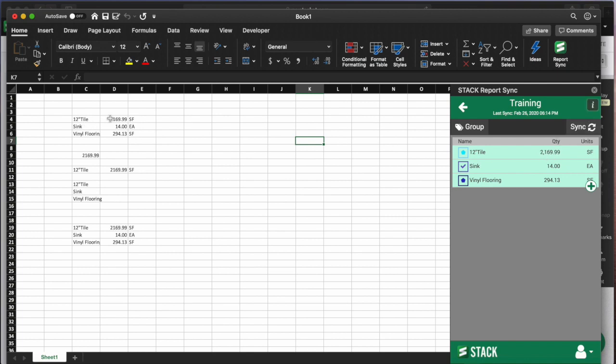It updates your totals, so that if you have everything placed in the spreadsheet exactly where you want it, and you need to go back and make a change to the takeoff and Stack, you don't need to go back to your Excel template and delete or carry over. All you have to do is hit that little sync button. It is a beautiful thing. You will absolutely love that.